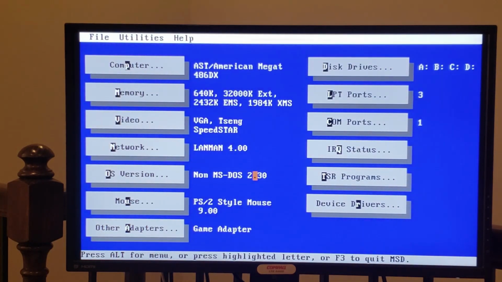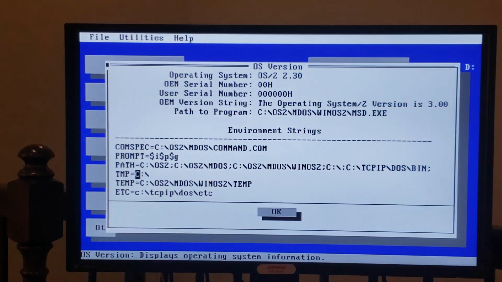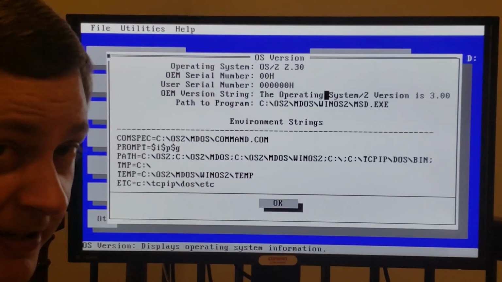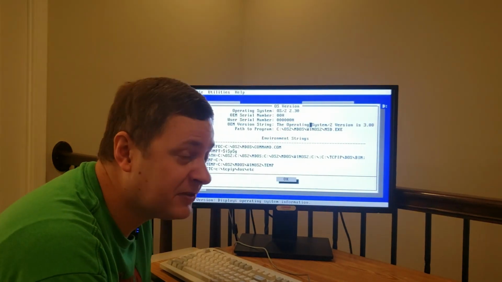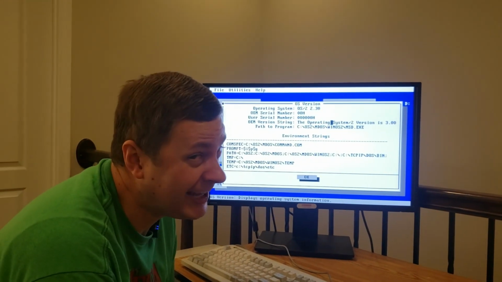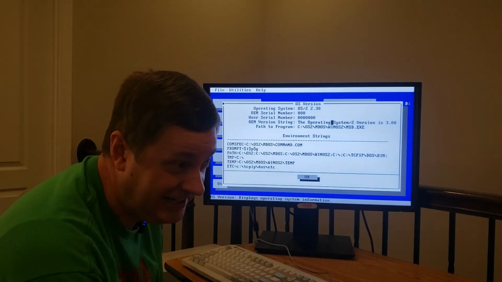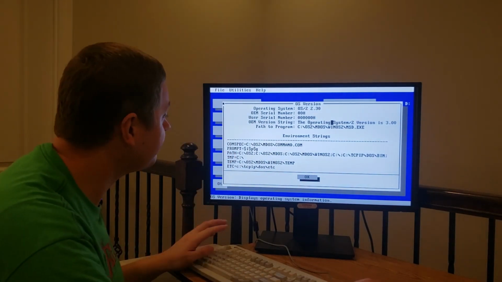It's a non-MS-DOS version 2.3. I'm guessing that maybe OS2 version 3 showed up as 2.3. Here you can see it says 2.3, and here you can see it says 3.0, so that must have just been some trickery they did. Actually, if you ask me, and I might get some thumbs downs for this, it feels more like OS2 2.3 than it does 3.0 based upon the similarities, so maybe that's not far off.